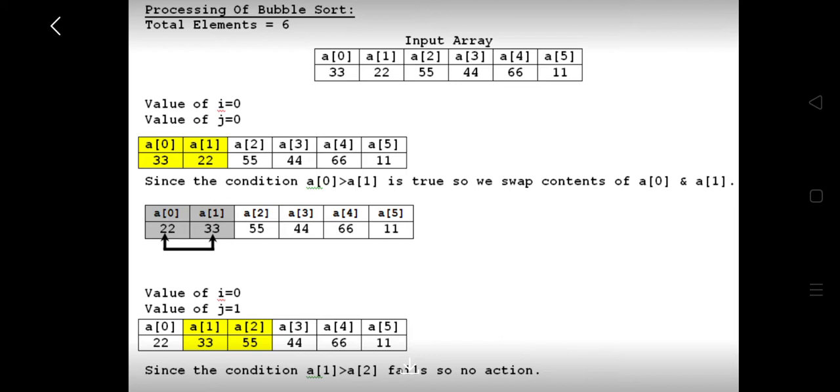Now when the value of j is 0, based on the if condition, we check whether A0 is greater than A1. In the yellow highlighted section, we are comparing 33 and 22. Yes, 33 is greater than 22, which means the previous element is greater than the next element. So based on the if condition, we have to swap the elements. Now A0 has been swapped with A1, so A0 will have the value 22 and A1 will have the value 33. Again, when the value of j increases to 1, we check whether A1 is greater than A2. No, in this case it is not, so we do nothing.